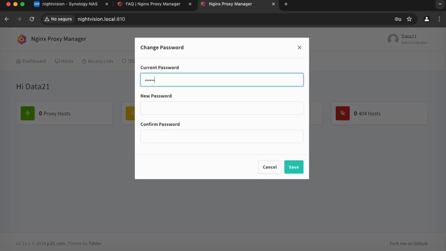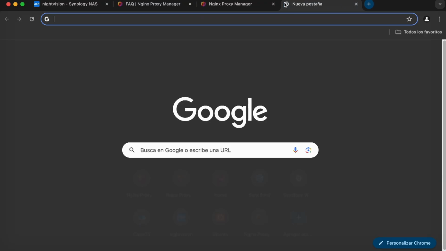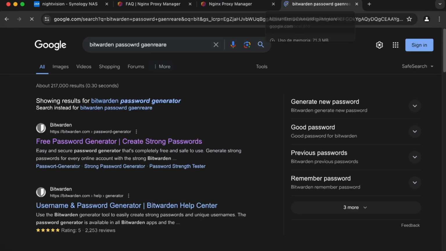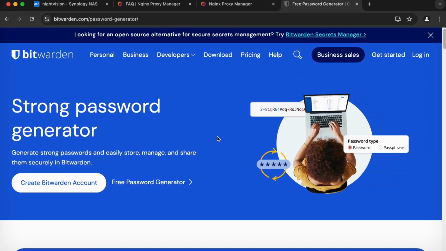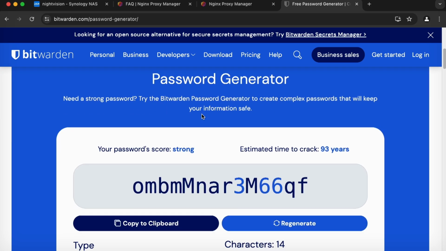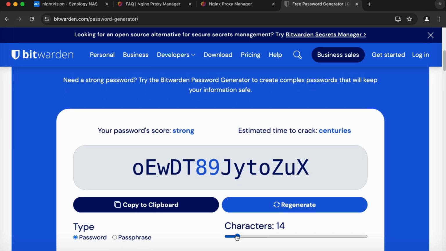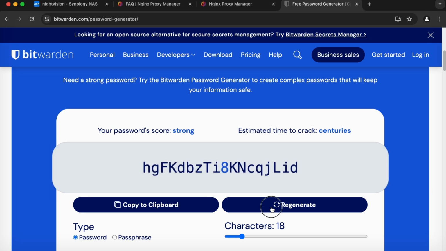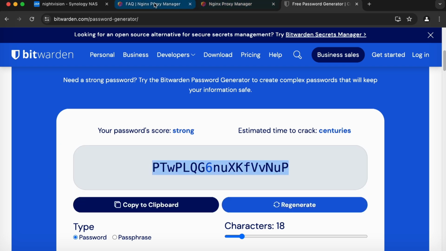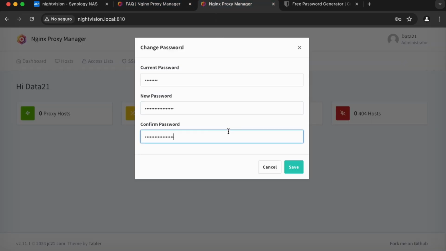So the current password is just change me, all lowercase. I'm going to make a new safe password. I'm going to type in bitwarden password generator. That's pretty good. Password generator, and then I'll come down and I will click regenerate. 1, 2, 3, 4, 5, 6. Oh, you can't do 14 characters? No, we bumped this up. We're at 18. 1, 2, 3, 4, 5. Copy this guy, and I will paste that into my new and confirmed password places.